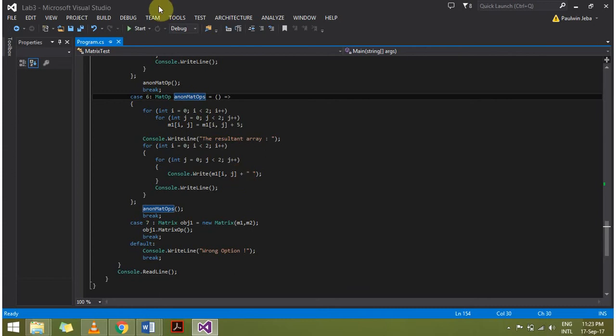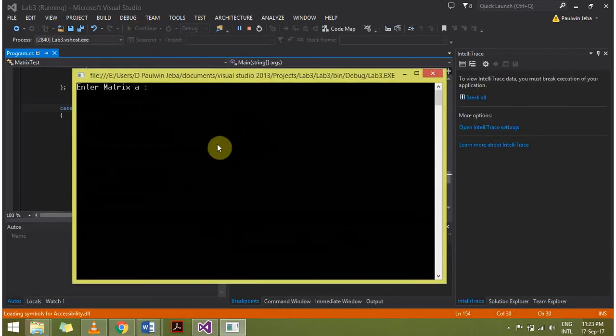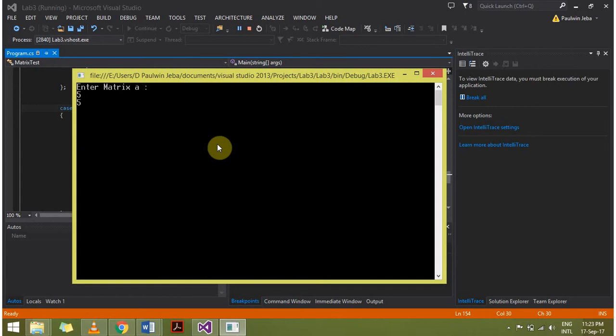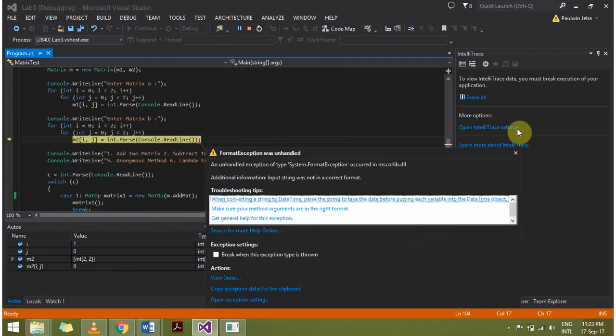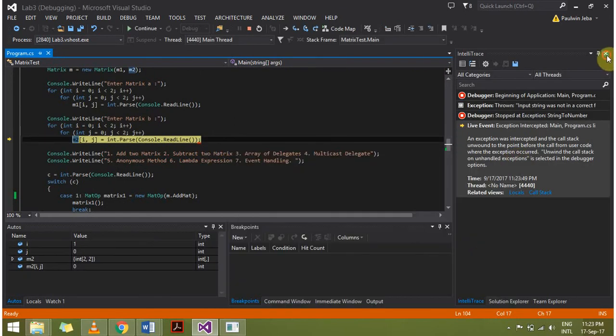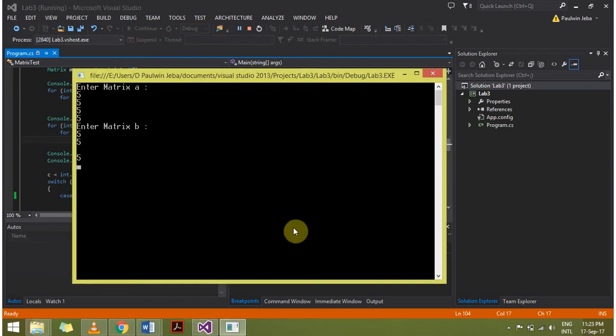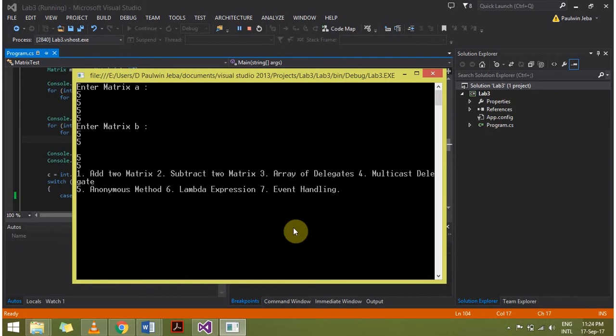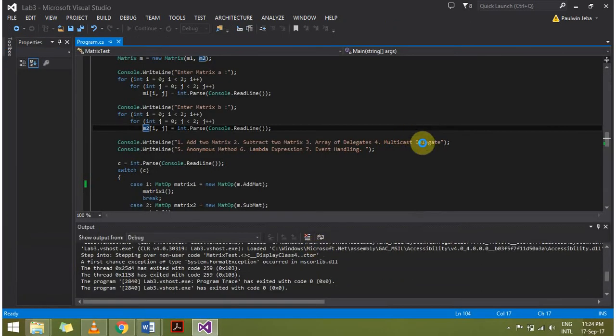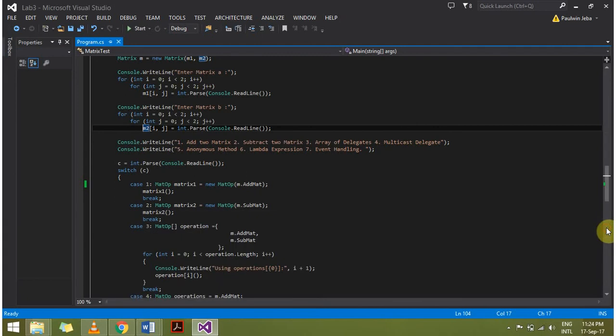So let's see how lambda expression runs. I'm going to input 5, 5, 5, 5. There's an error in giving the input, so we'll continue. It is 5. So I'm going to go for lambda expression. The resultant array is 10, because 5 plus 5 is equal to 10. 10, 10, 10, 10. This was lambda expression. Now we move on to events.